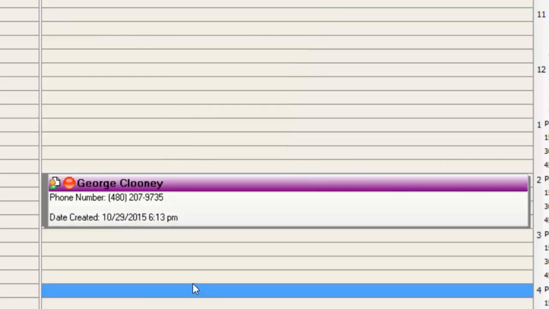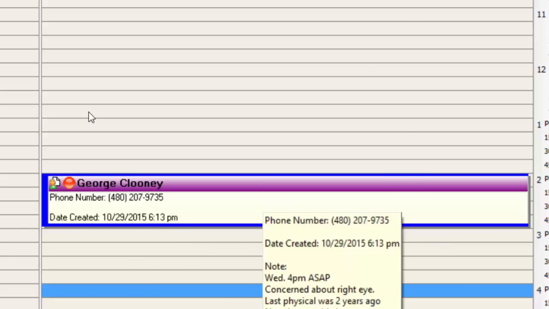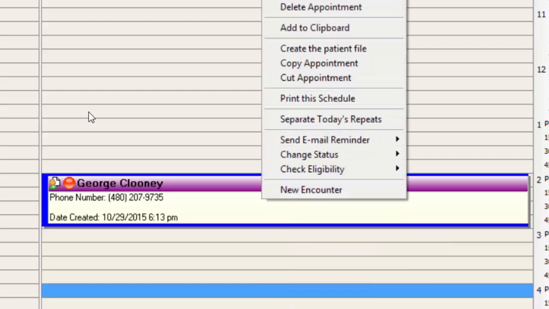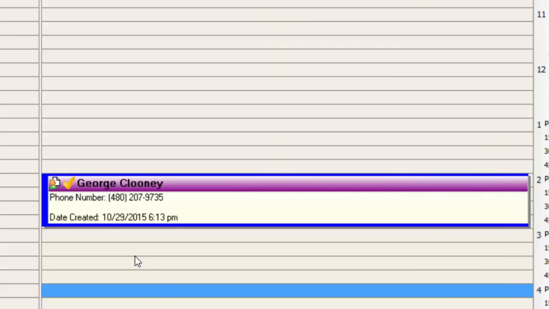At this point, I want to go ahead and say that we called George Clooney and he confirmed his appointment. So I'm simply going to click the appointment with a single left click. So we have our blue halo. I'm going to right click on the appointment for my options as to what we can do to the appointment, and I'm going to change the status of the appointment from unconfirmed to confirmed. Now we all know George Clooney is planning on being here.